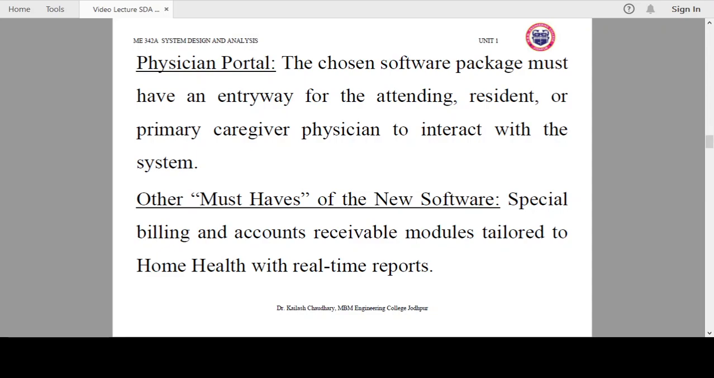So these are the few requirements a new software should have, and we should analyze and design a new software, and purchase a new software based on these requirements. So this is the part of analysis of the system.